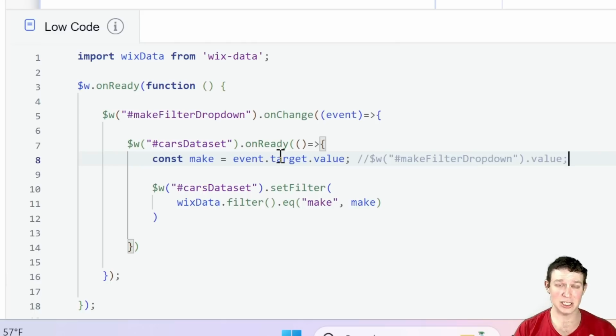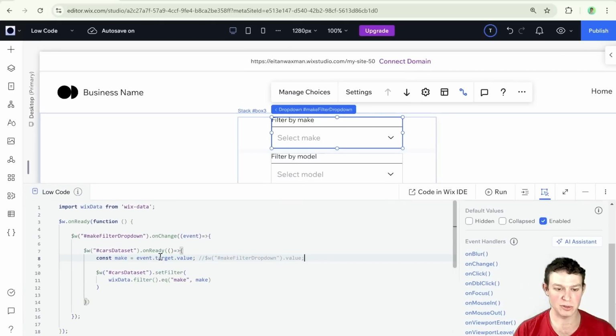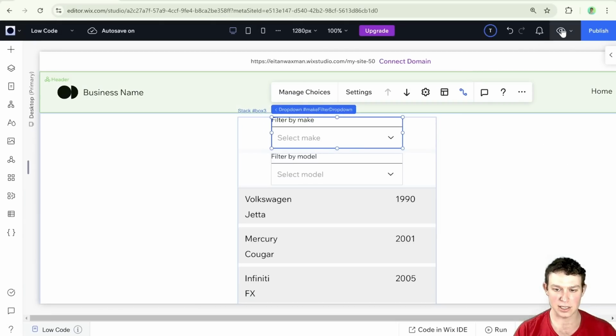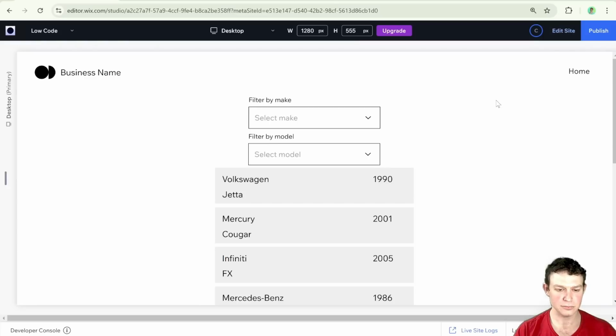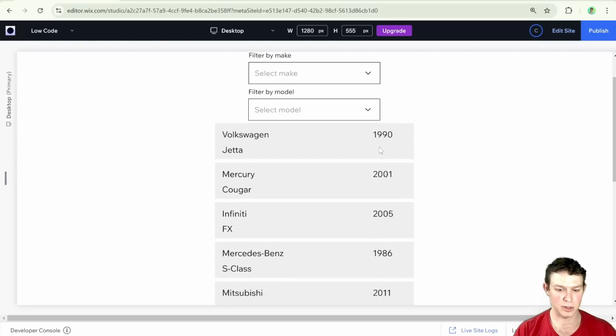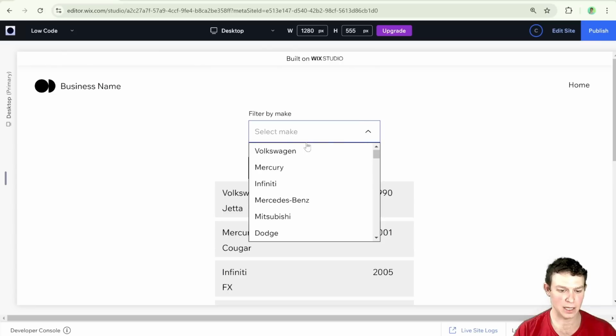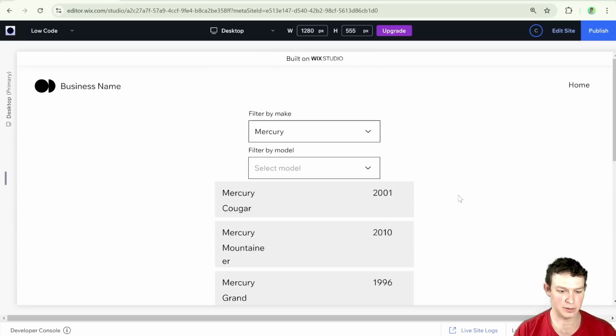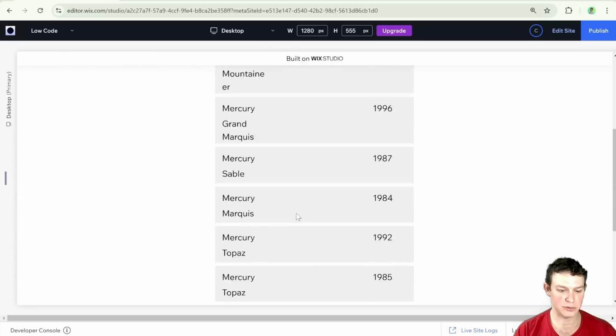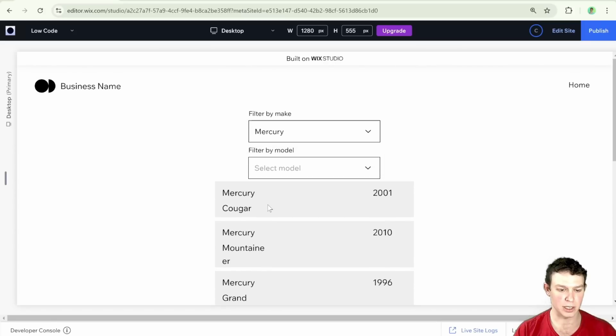Essentially, if this works, it'll take us back to our starting point, which is that we have a dropdown that will filter our repeater or dataset. So let's go into preview mode and see if this works for us. So I'm going to go over here and select preview mode. And now that we're in preview mode, I'm going to select a make here from our dropdown. So let's select, let's say, Mercury. And you can see here that we're now filtering and we only see Mercury options here.